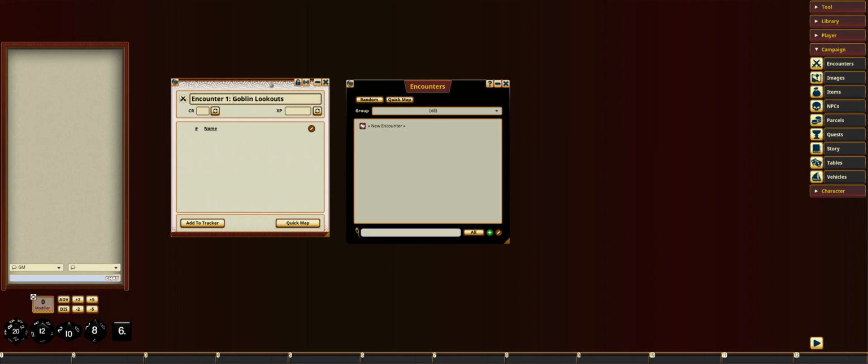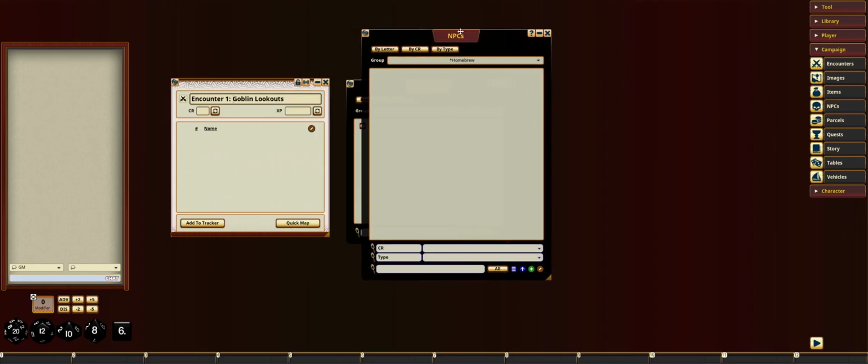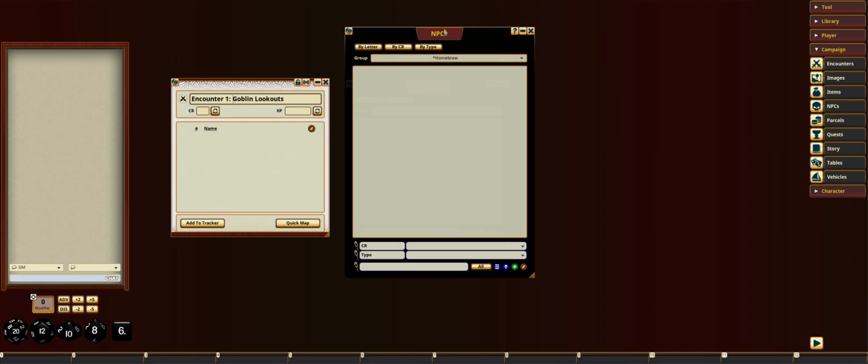Next, we need to add some NPC items. The NPC manager can be found underneath the campaigns folder in the sidebar. If you don't have any modules loaded, you might not have any NPCs available. You can create your own custom NPC stat blocks, but I won't cover that in this video. For now, let's load in some NPC data from a module.